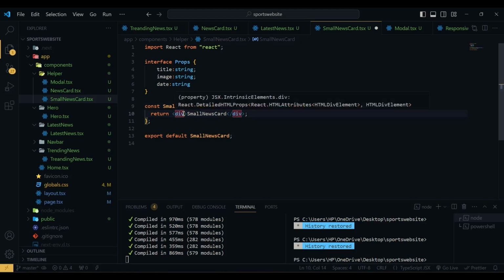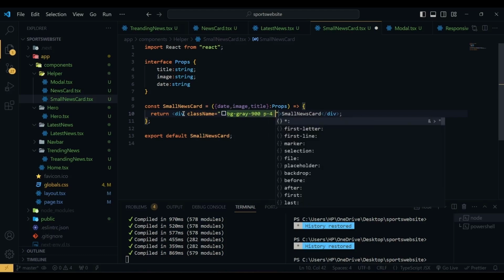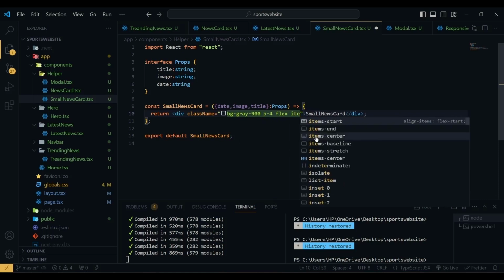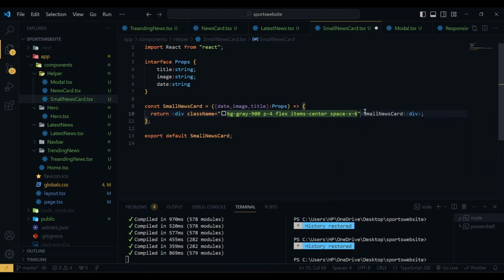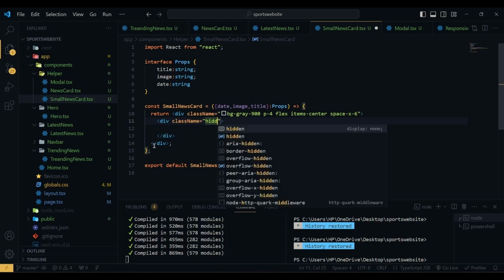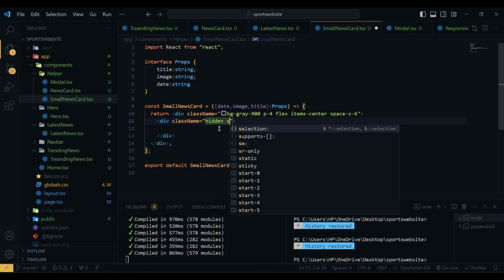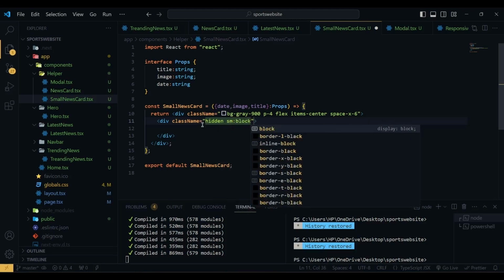So for the first div, we have a class name of bg gray 900 p4 flex item center, and spaces will be 6. Then inside this div we have the image. So here for the image div we have it hidden in extra small devices, and in small and large devices we are going to show the images.